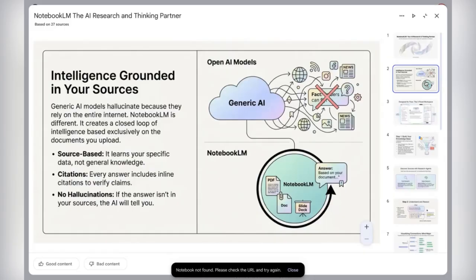So what's so great about this platform is it only uses source-based material. It learns your specific data, it's not general knowledge, and it only works with what you give it. So you'll upload a bunch of files, and it only uses what you put into this workspace and nothing else. So there won't be any hallucinations. If it's not in your sources, it will not be included.